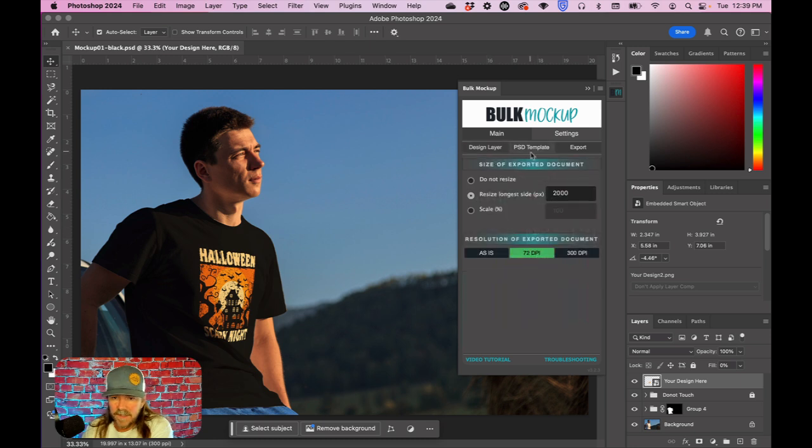For the PSD template itself, I've told it to export the final file at 2000 pixels on its longest side. So this is going to work pretty much anywhere. You could do 2500, or if you're doing Etsy, if you're doing Square, you get the idea. But that's how large the file is going to be when I export it, and I'm going to do it in 72 DPI because that's pretty good for most websites and online viewing. I'm not going to print this, so I don't need 300 DPI.